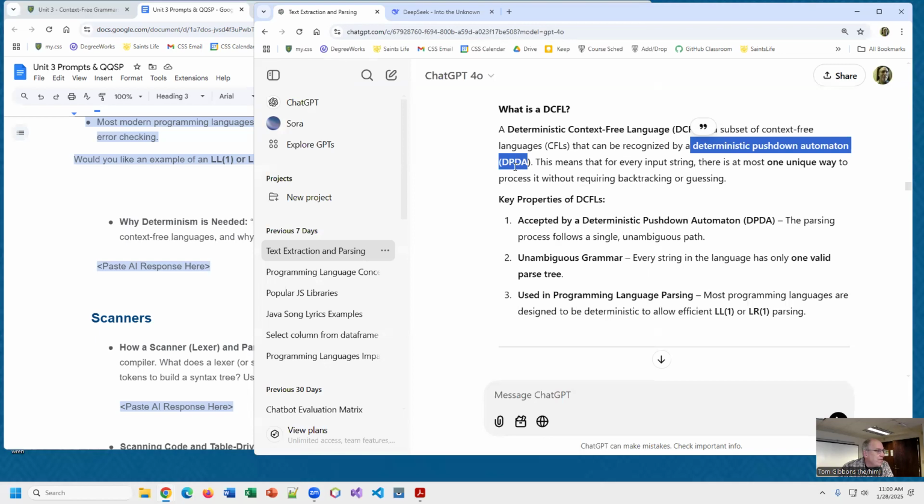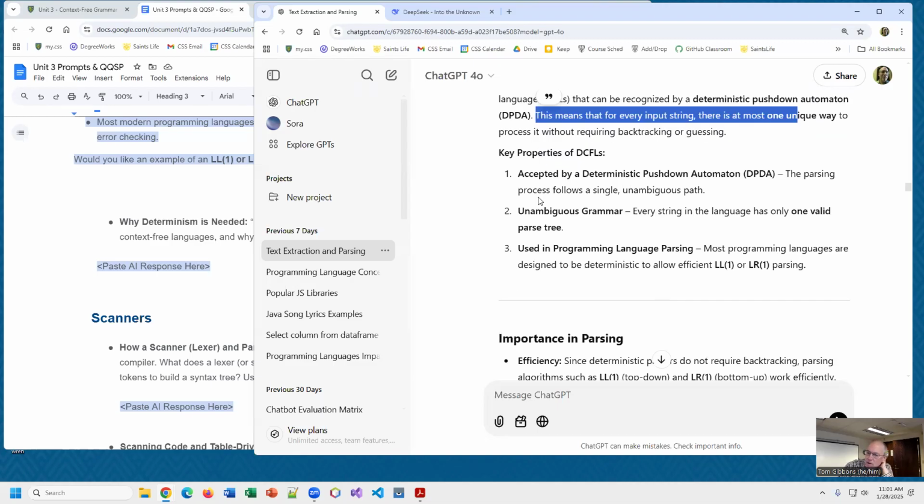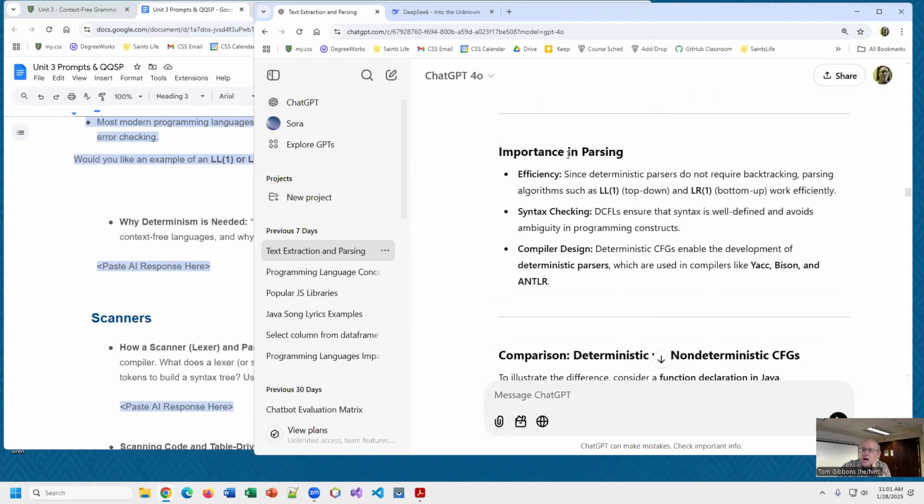So we'll actually start off with finite state machines and convert them to push-down automata by adding a couple of features. So again, this means for every input string there's only one unique way of processing or parsing it. And this is going to impact us a lot with parsing.